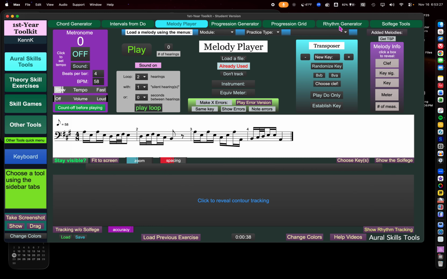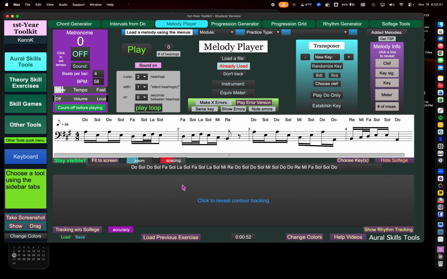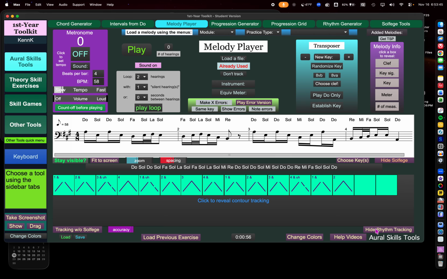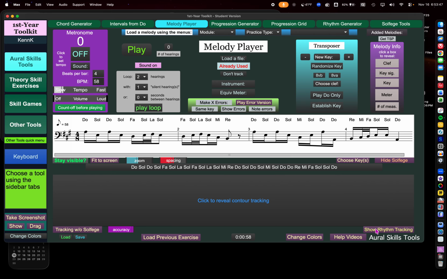The rhythm generator actually does, I believe, and should always do that correctly. It doesn't in the melody player. We just haven't fixed it to be quite as fancy as the rhythm generator. So be aware of that when you're checking your work. Otherwise, the rest of the notation should be fine. As always, make sure that your solfege is also correct for it. You can check your rhythm tracking if you need to, or just look at the rhythm on the notated version.